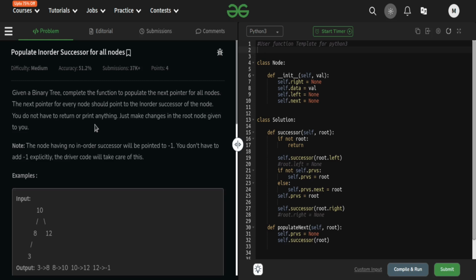You do not have to return or print anything, just make the changes in the root node given to you. The node having no in order successor will be pointed to -1. You don't have to add -1 explicitly, the driver code will take care of this.